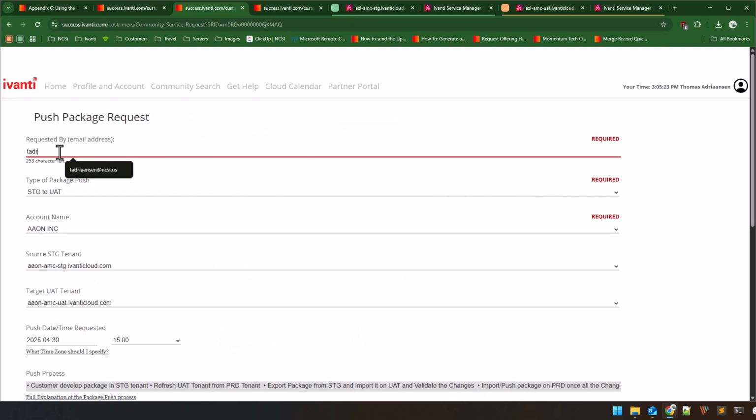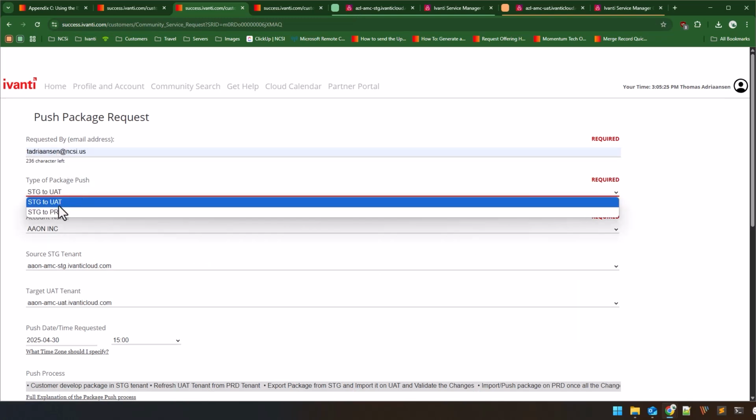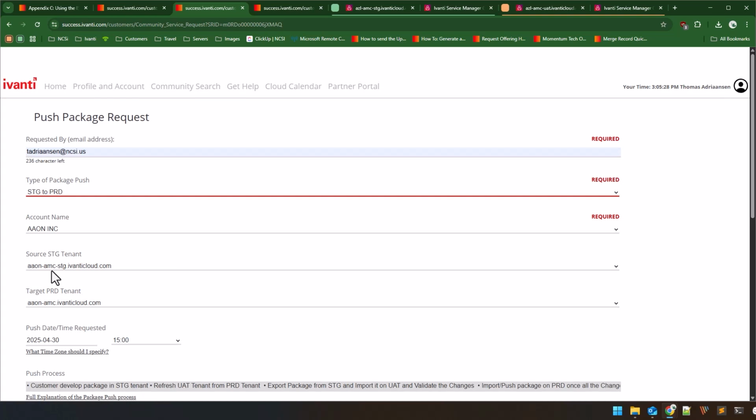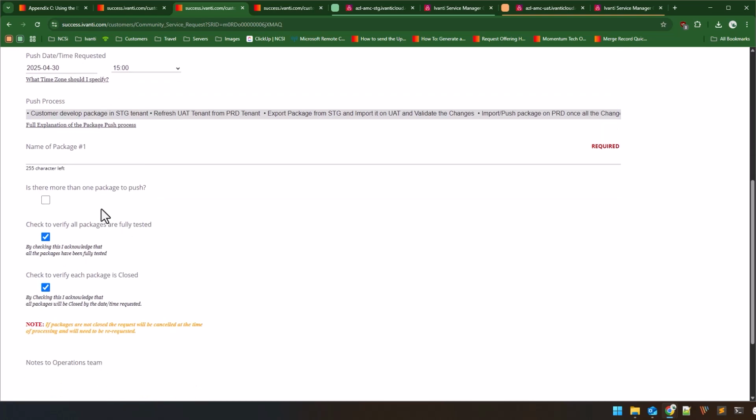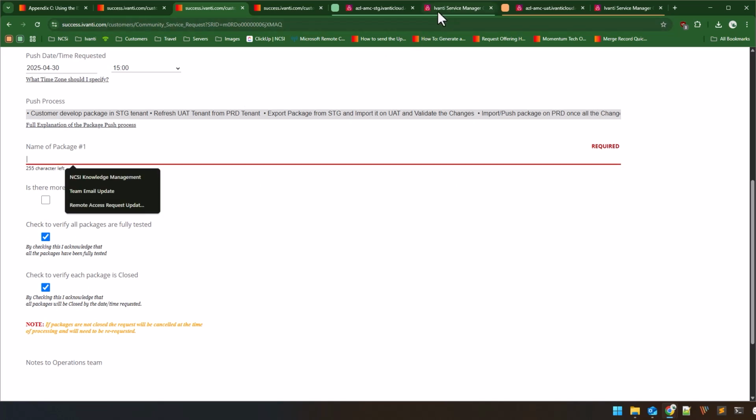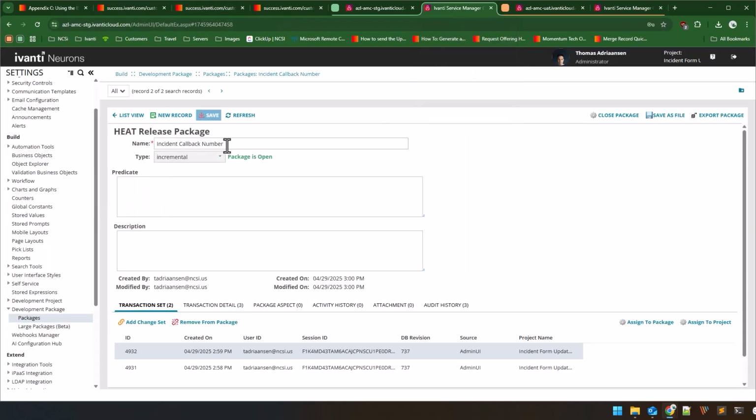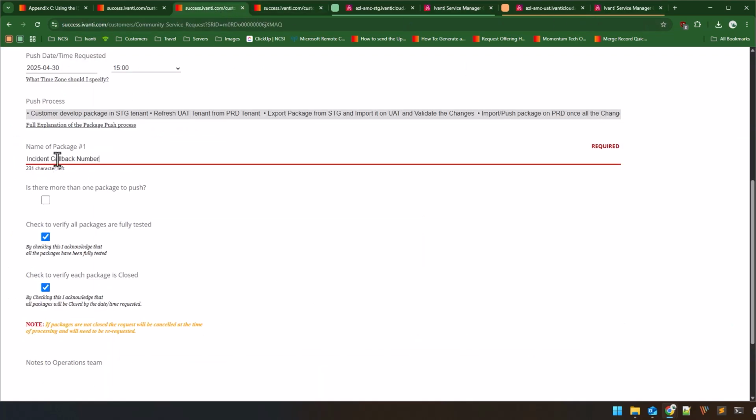And you can put in your email address, and then you can say, I want this to go to the production tenant. It will automatically put in your staging and production tenant information, and then it's going to want to know the name of the package. So you're going to come in, copy your package number, and paste it here. And then it's going to want to make sure that you verify that these are tested. So again, if we went into UAT, we saw that the package successfully applied with no errors. That's tested.